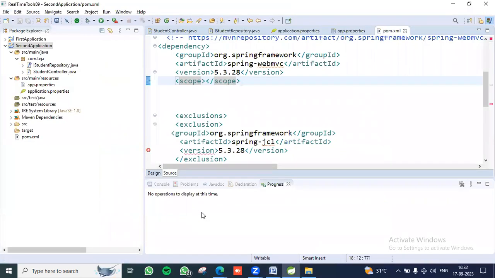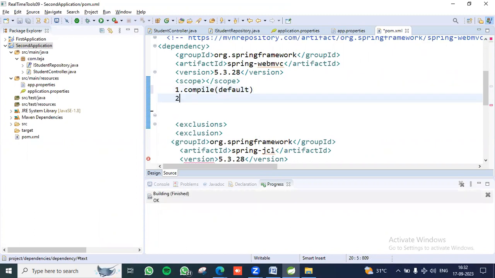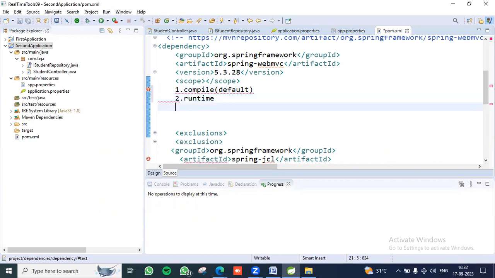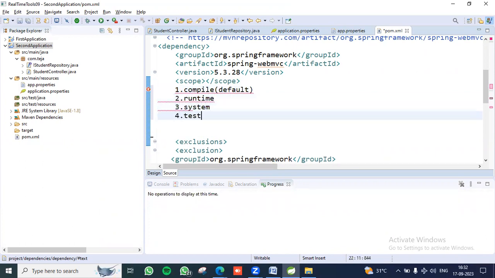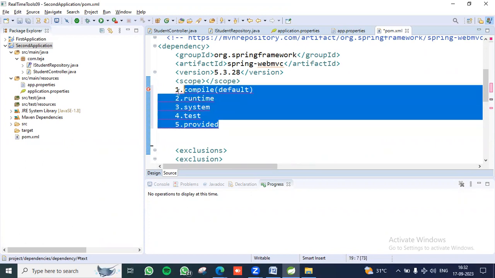Now, how many types of scopes do we have? One is the compile time scope, which is the default scope. Next one is the runtime scope. Next one is the system scope. Next one is the test scope. Next one is the provided scope here. So these are the 5 scopes that we have.